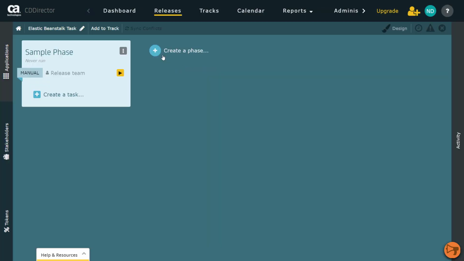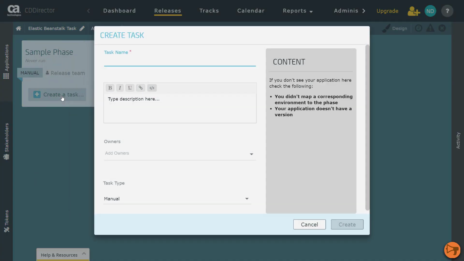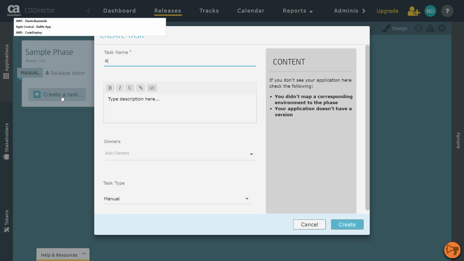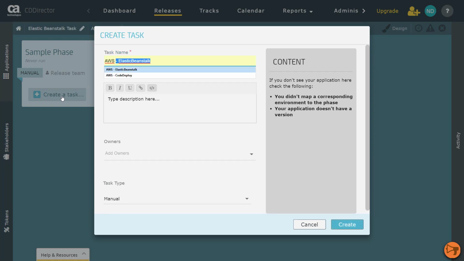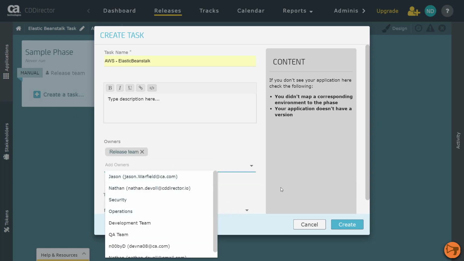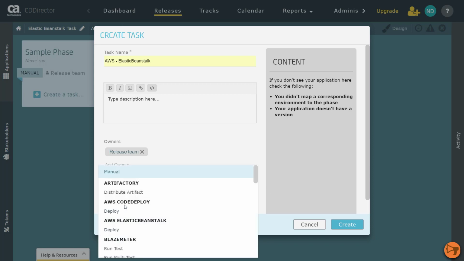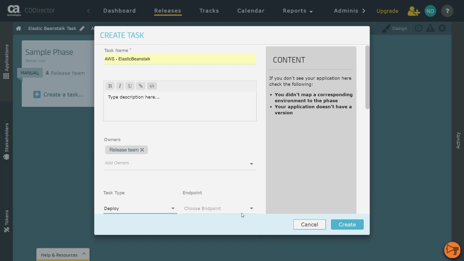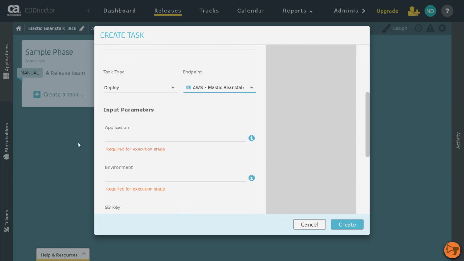Next, we need to actually be able to utilize the Elastic Beanstalk endpoint that we just created. To do that, go into your release, hit Create Task, and add a name that's meaningful for this. Make it simple, and put in any description that you may want. Again, who owns this particular task, and then what type of task it is. So for us, we will choose Elastic Beanstalk Deploy, and choose the endpoint that we just created.